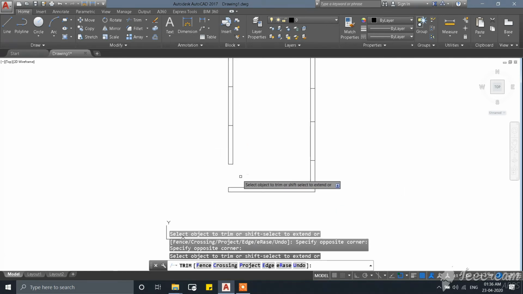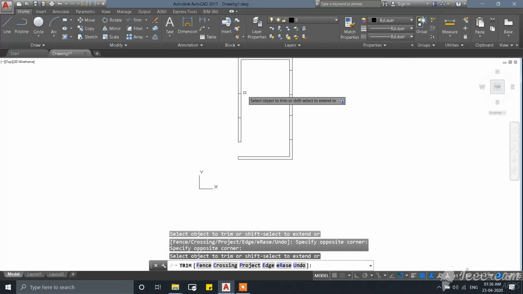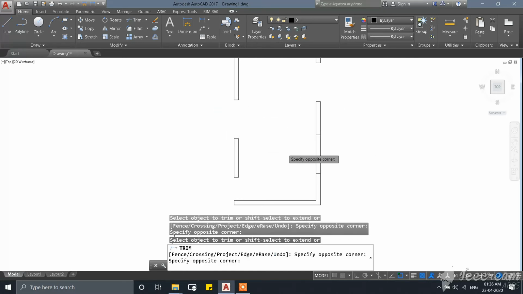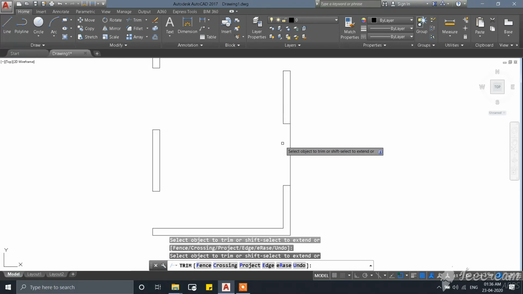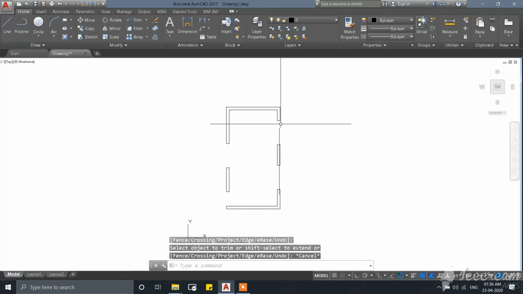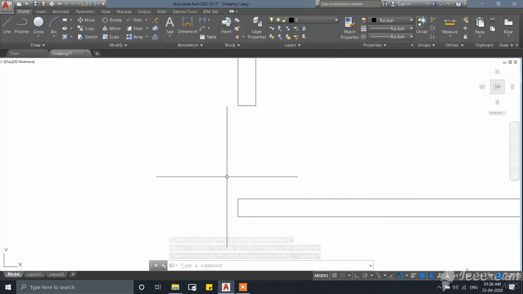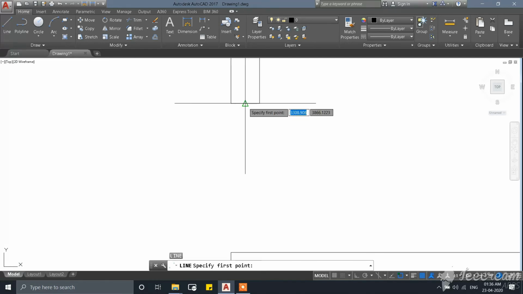I know there are too many commands to remember, but once you get a habit of it, it's very easy to use the keyboard commands rather than this toolbox. Don't worry, I'll be adding a clip at the end of the video of the commands we'll be using today, and I'll also add it in the description below. There it is. Now we'll draw a door here. Select midpoint.